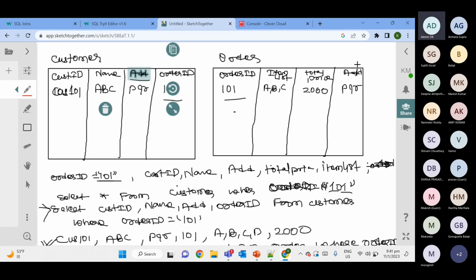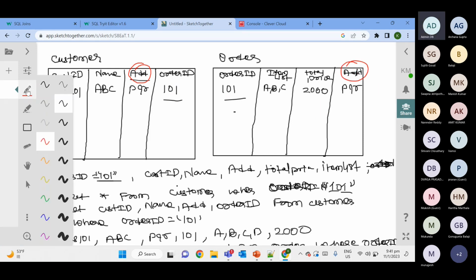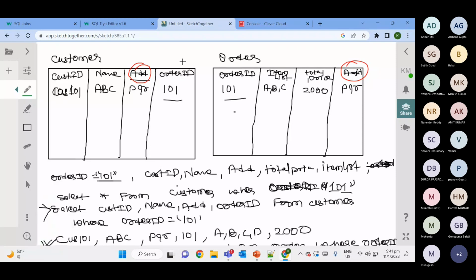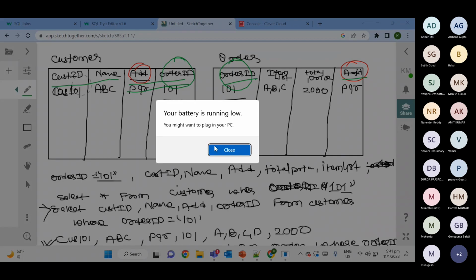This one is address. Okay, so this is the common. This order ID and this order ID is common. So in case of left join, we will have these common columns, and then we will have these two columns.